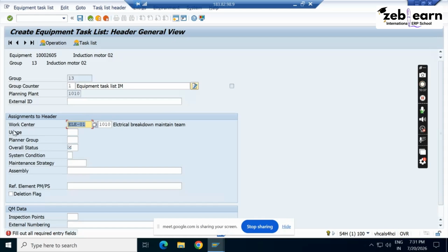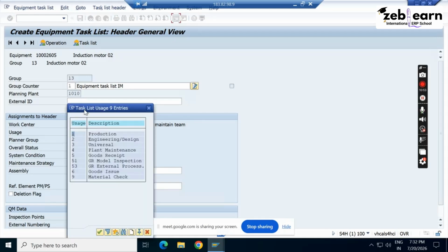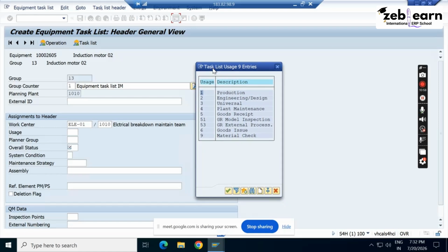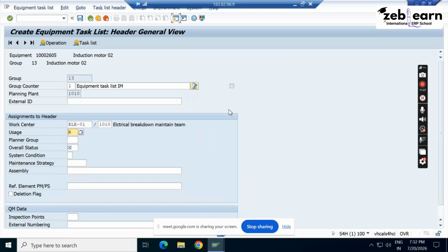Correct. Usage. Usage is a very important thing and an interview question in task list master data. What usage is to be selected? The interviewer also asks which usage you select while creating the task list. So what is your thought? What should be selected? Plant maintenance. Correct. We have to select plant maintenance. So it is an interview question.